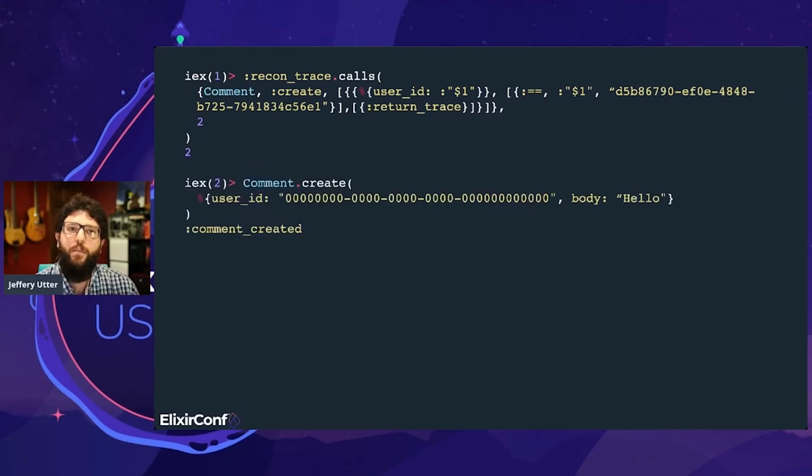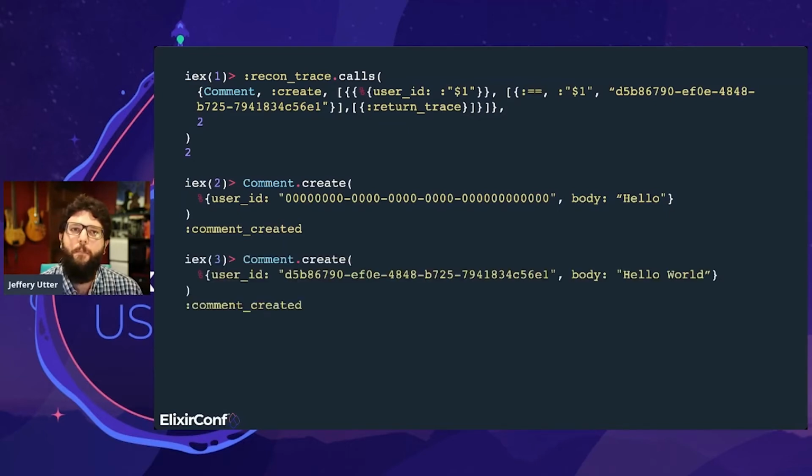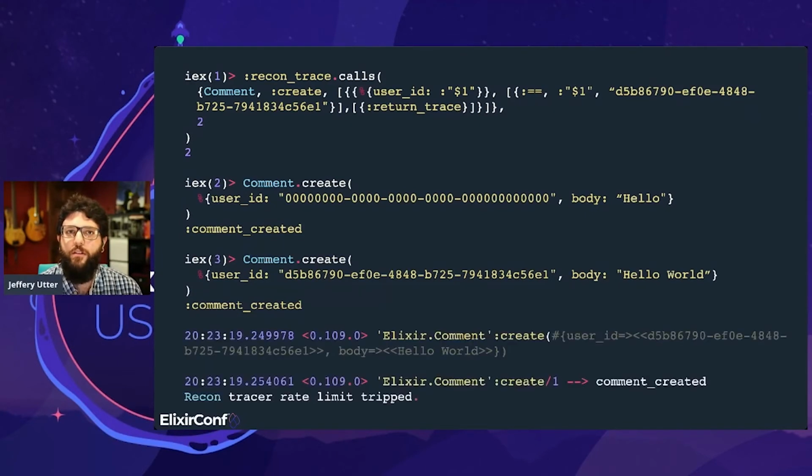Now when we call comment.create and we pass it this comment with a user ID of 000, it returns like it would, and we don't get a trace because the arguments that we pass to comment.create don't match our match spec. And then when we call it with another comment that does match, we get our traces like we expect. This can be super helpful in debugging production systems where functions are being called a ton, right?